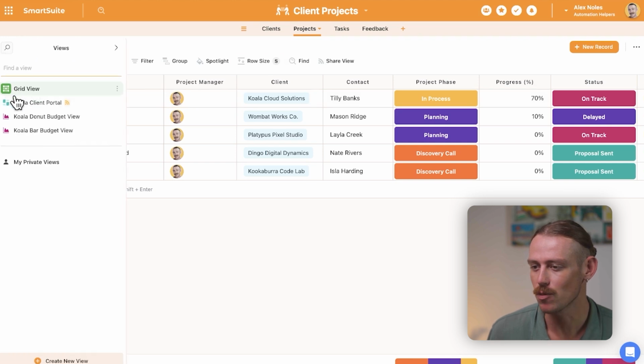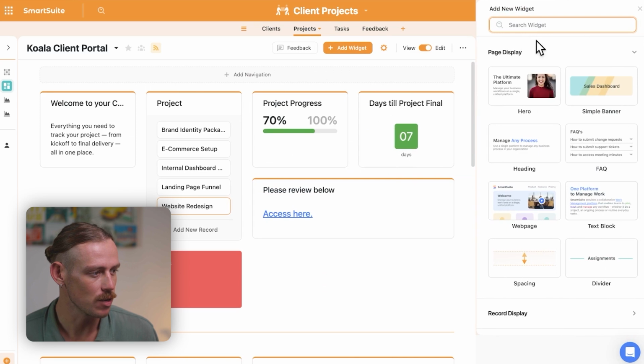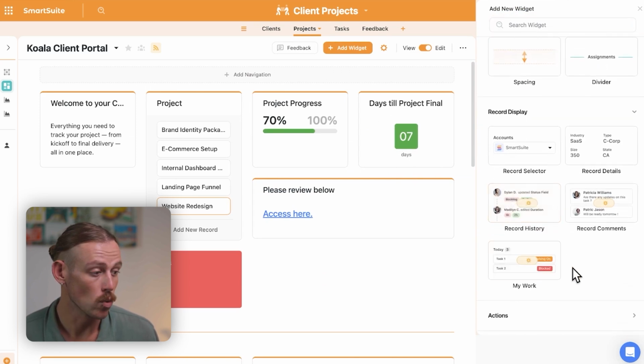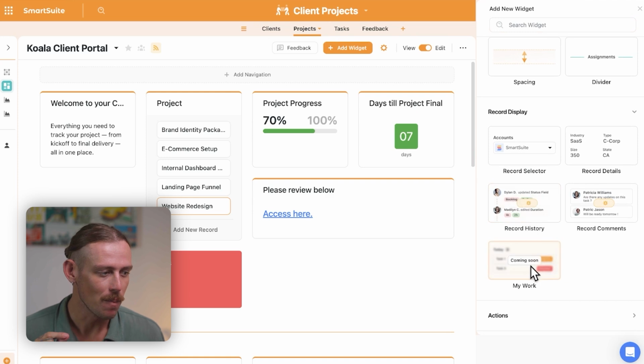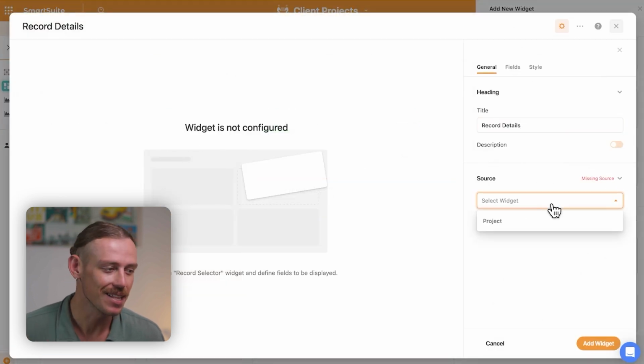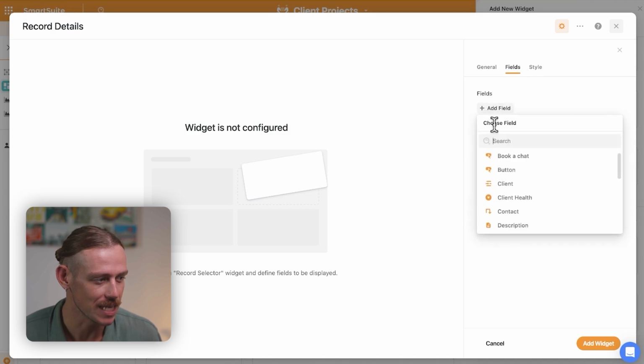Jumping back into the dashboard from here, we're then going to add a widget, and it's going to be a record details, record display. We'll also notice that soon we'll have my work, record history, and comments, which will make this whole setup a lot easier. But we're going to select record details. The source again will be missing. This time we're going to select that project, and then we'll select which fields we want to include.